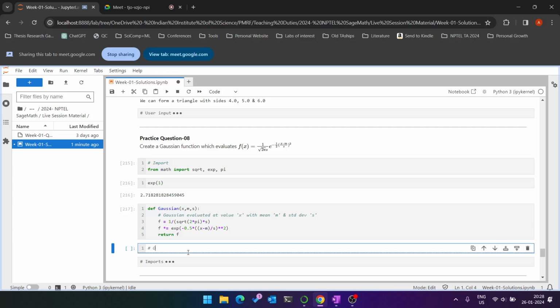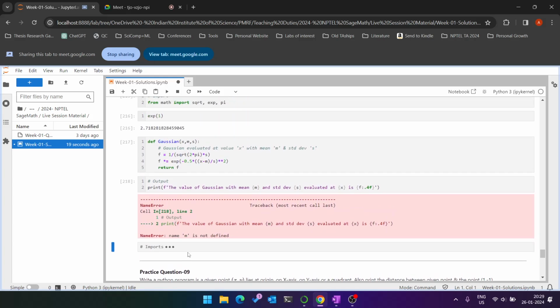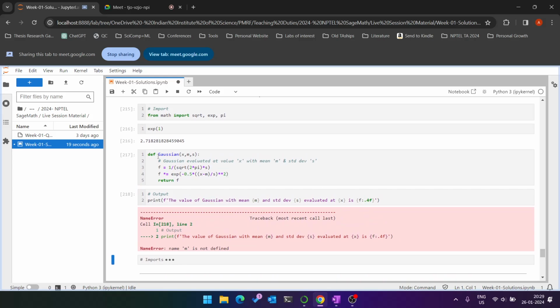And then I'll return the value f. And to write the output, again I'll use the printf function, which gives us the value of Gaussian with mean m and standard deviation s evaluated at x is f, restricted to 4 digits after the decimal point. Okay, to write this Gaussian of x, m, s.